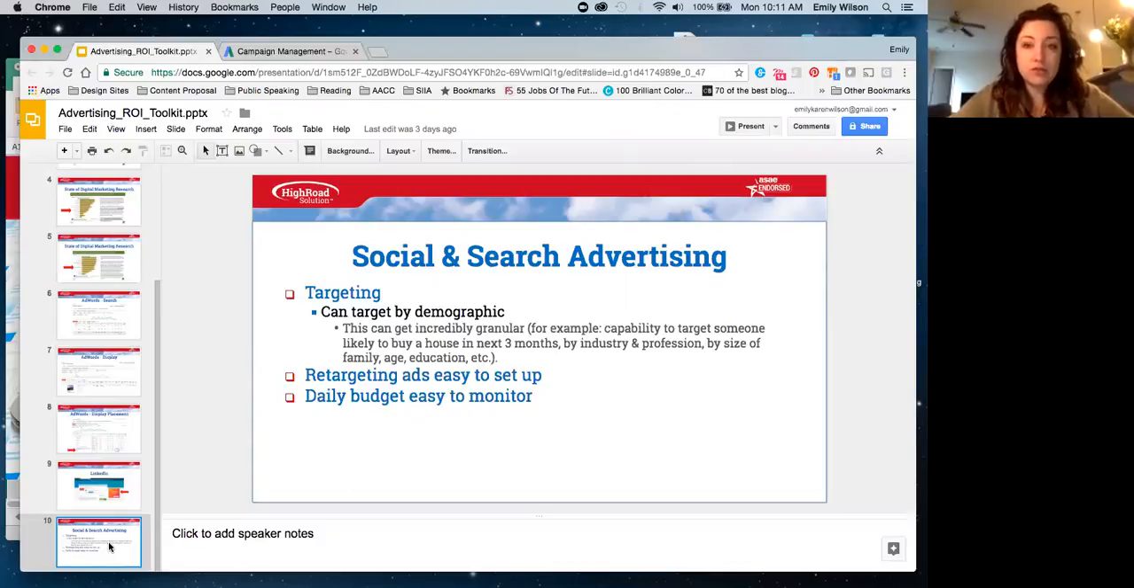And it's really important to grab them then to have them as lifelong members. And so you can start to build that out and then target that person within social and search advertising. And then the daily budget, super easy to monitor. So that's what we're going to segue right into, our toolkit of the month.